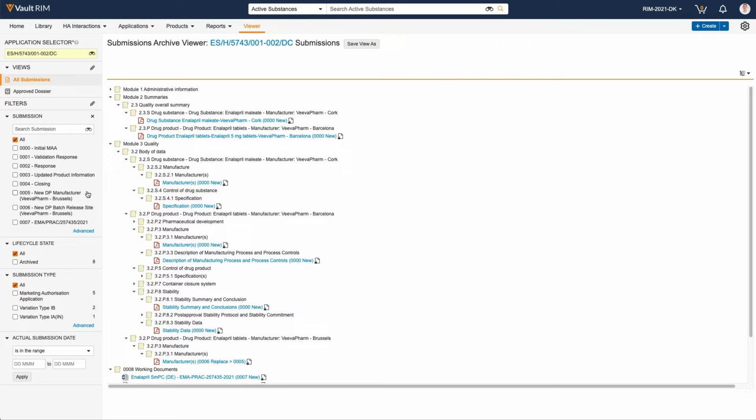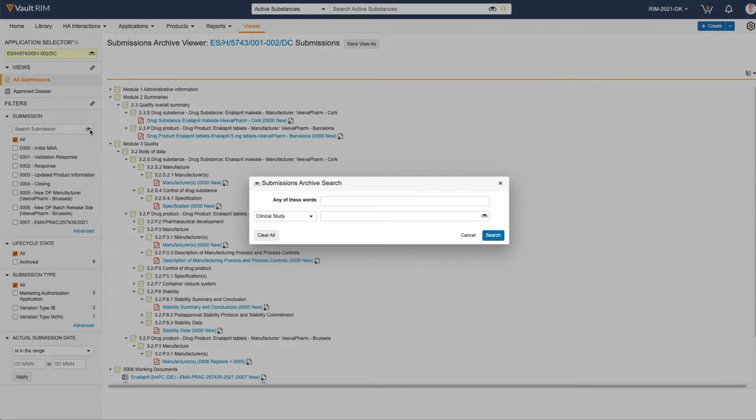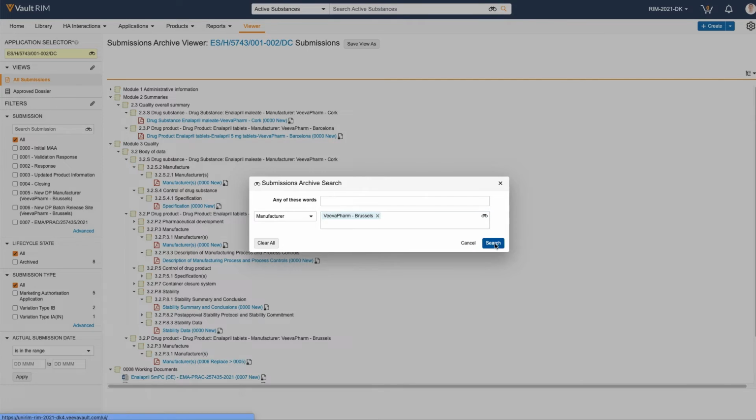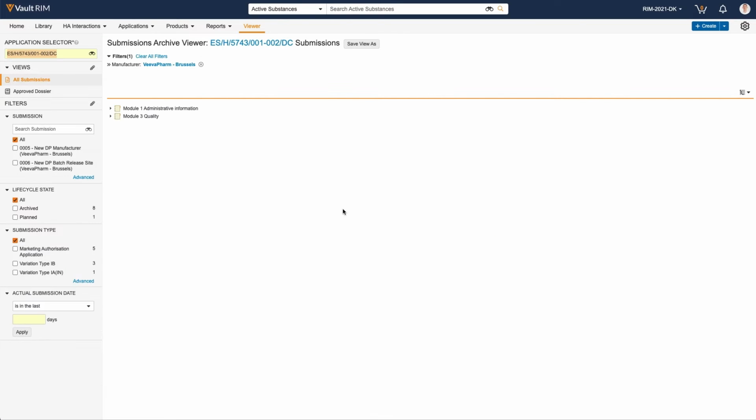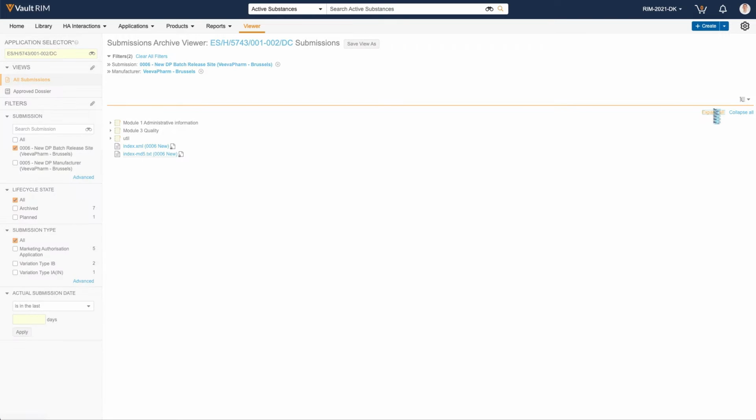So in this case, I have 8 sequences. I can also refine by status, submission type, actual submission date, etc. As I've mentioned before, there's even a set of advanced filters which give me more control in how I find the information I need. For example, I want to find all of the sequences and associated documents where the manufacturer is Viva from Brussels. Vault quickly finds out that indeed the 2 sequences where this manufacturer has been published were sequence 5 and 6.